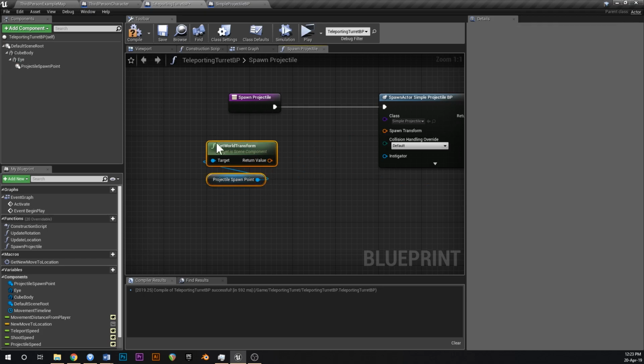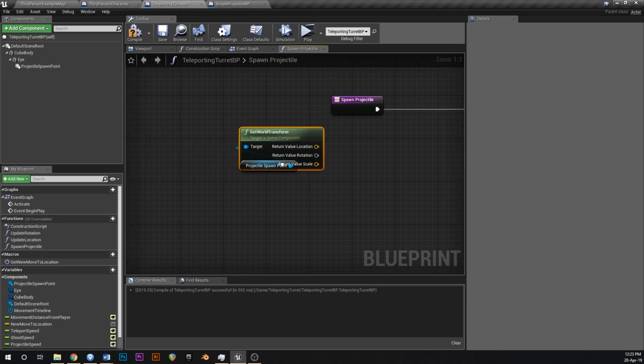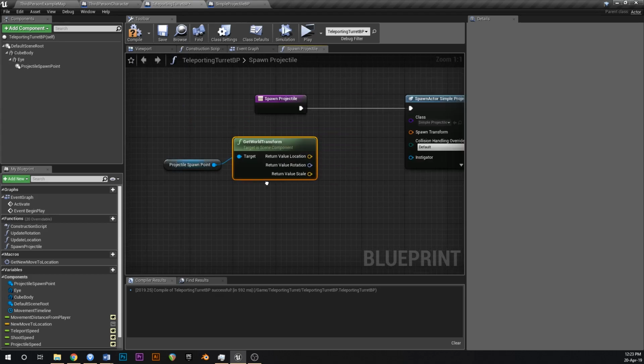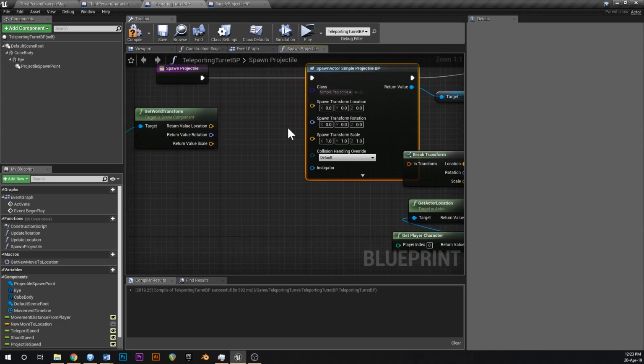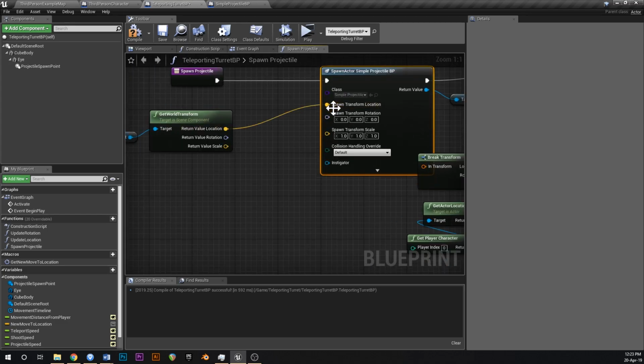So what we might want is, we'll disconnect that for now. We can right click this and say split pin, like that. We can also split the pin on the projectile spawning thing, and we can hook up the location to the same, leave rotation as 0, and then leave the scale for this as 1.